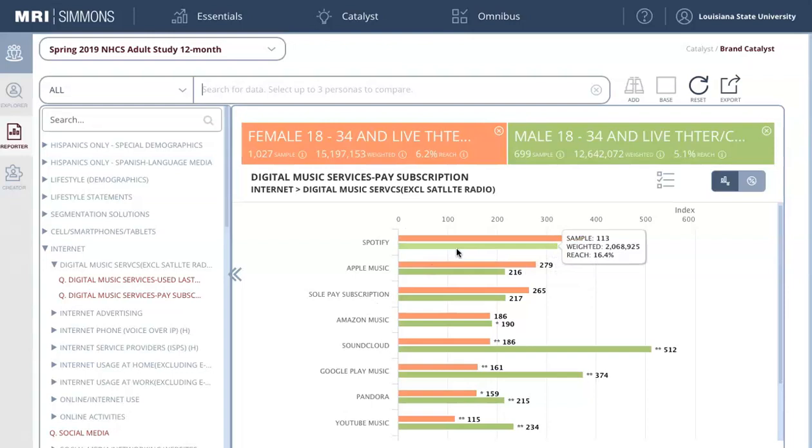Orange is your female persona and green is your male persona. As a reminder, 100 is average. So your target personas are 276 and 223 times more likely than the average American adult to say they have a paid subscription to Spotify. You can export any of these persona reports by selecting Export on the upper right side of the screen.